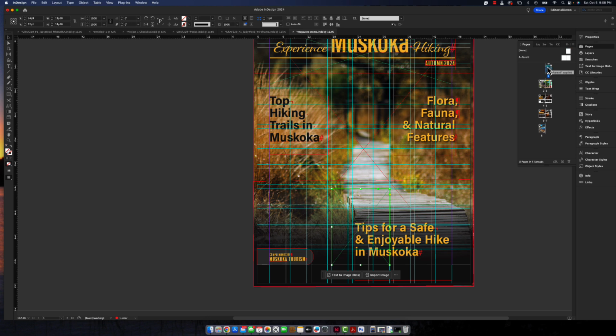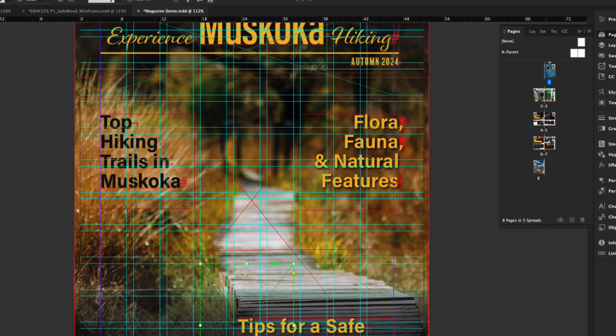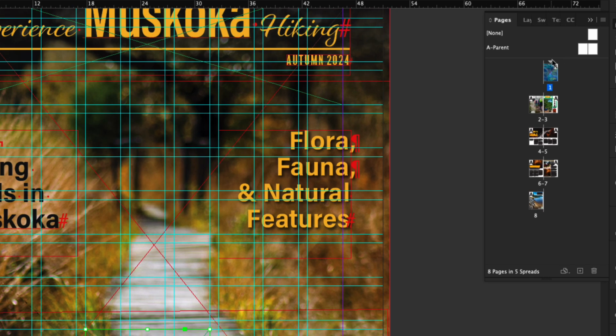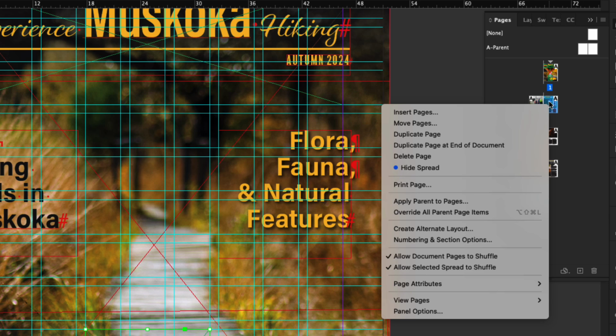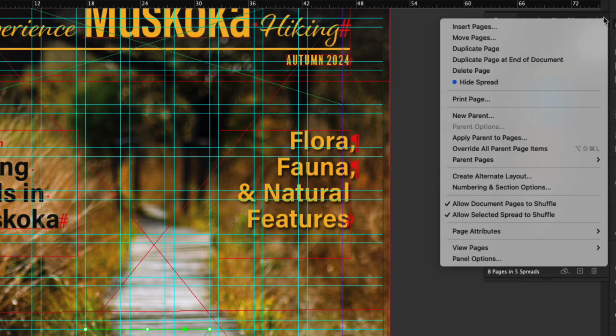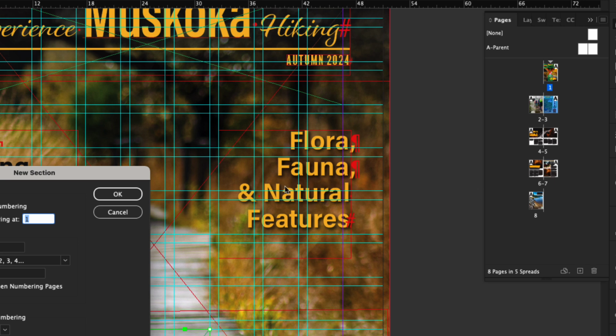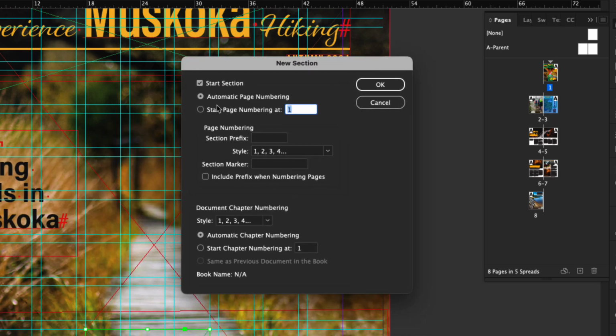So you can see this little arrow, and if I zoom in here, you can see what I'm talking about. This little arrow that's pointing to page 1. I'm going to click on this and right click, and I can also go into the contextual pull down menu. Either works: Numbering and Section Options. And this is where I'm going to define where my page is going to start. So page numbering 1, it's going to start there.